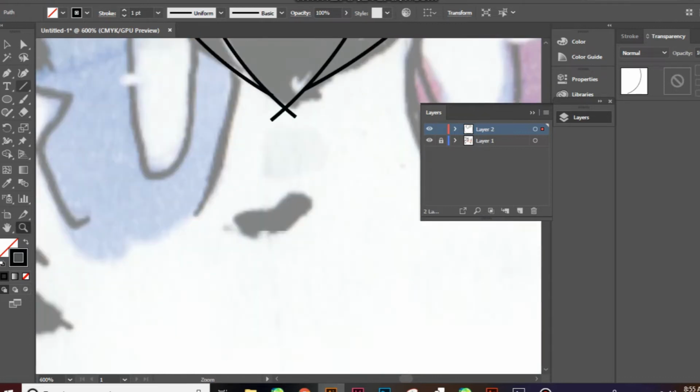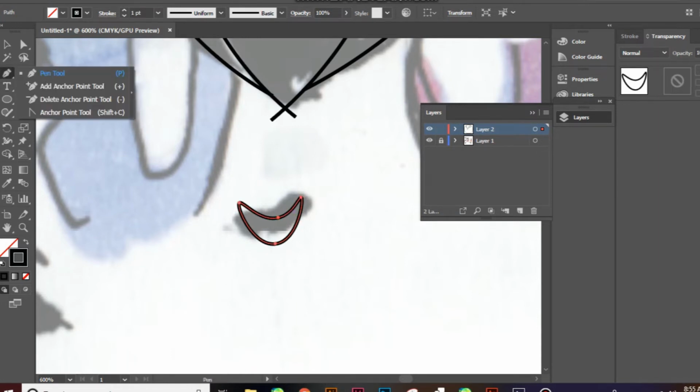So, yeah. Sometimes you may want to do a curve with a sharp edge. So I'm going to do an example here with the heart. Not a perfect heart there, you see? So I'm going to go down to the pen tool, click and hold, and press on the anchor point.